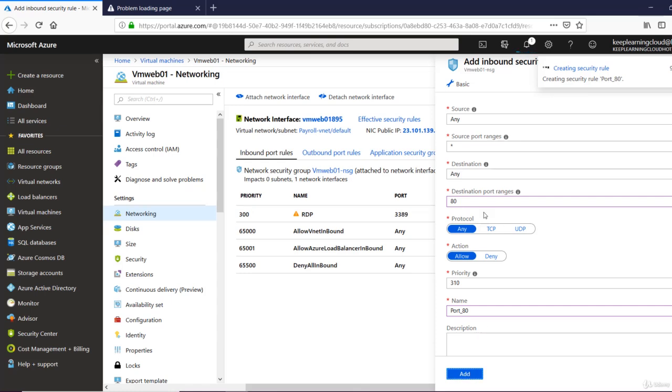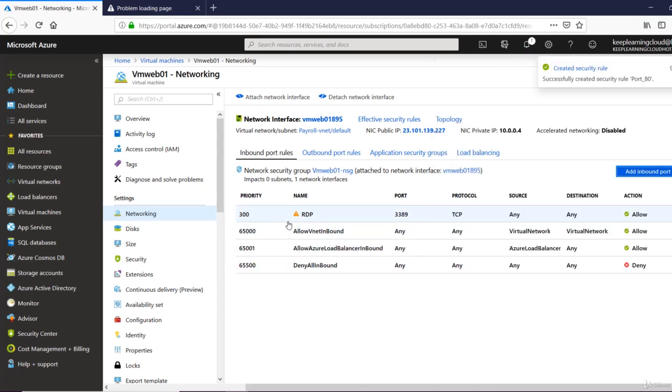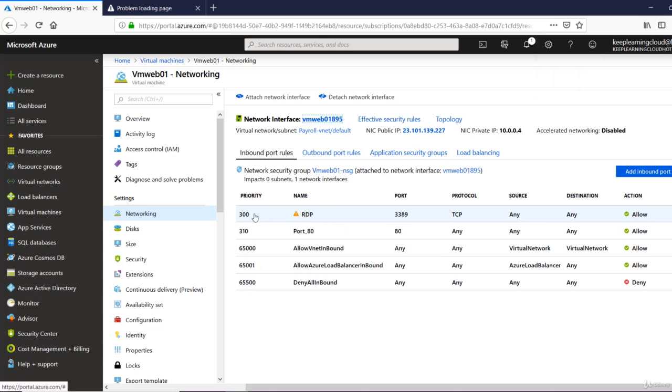Click on add. Now within a few seconds it should display port number 80 in this rule set. I have just 4 rules in this rule set in the inbound rule section, and I must be able to see port number 80 as well. There you go. The rule number 310 allows port number 80.